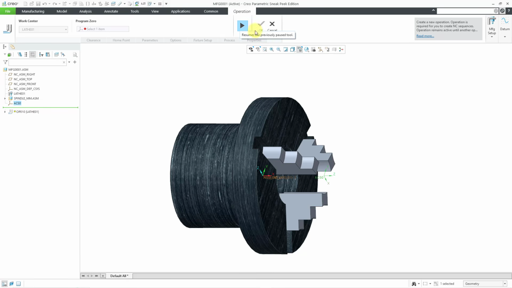The dashboard is paused because I created a datum, so I will use the play button to resume the dashboard. And that coordinate system that I created is automatically listed as the program 0.